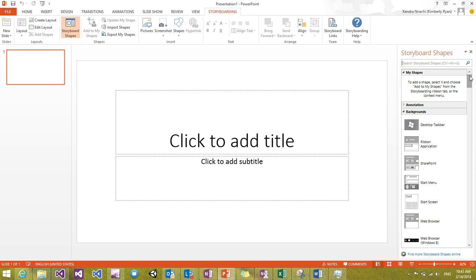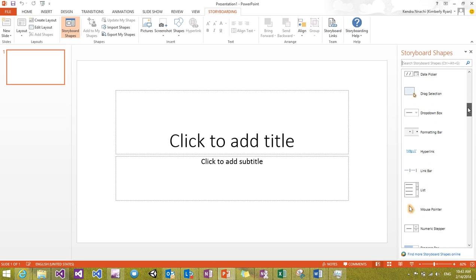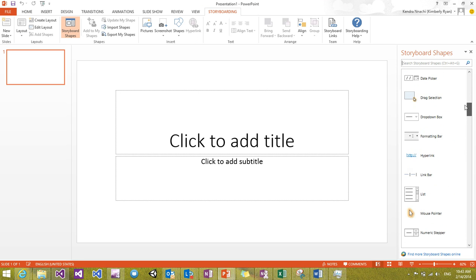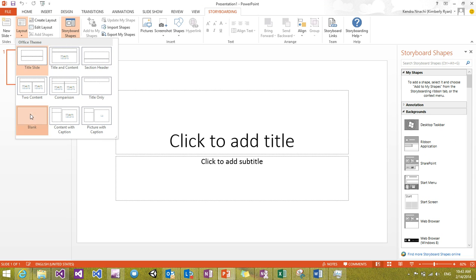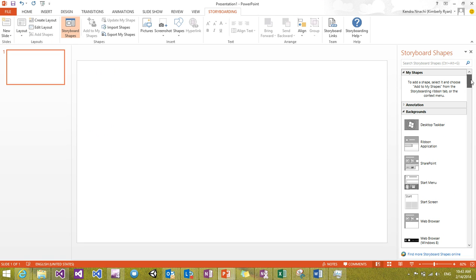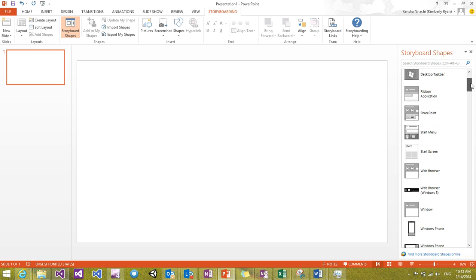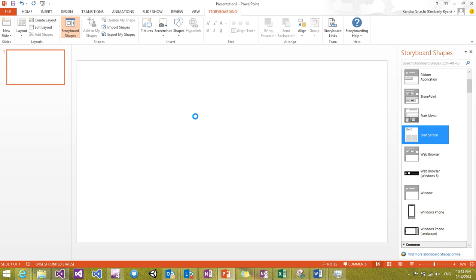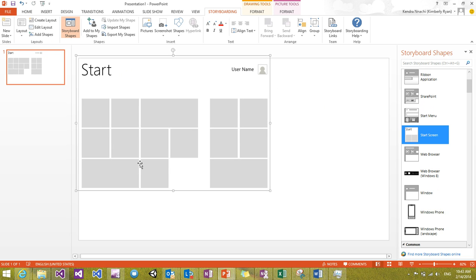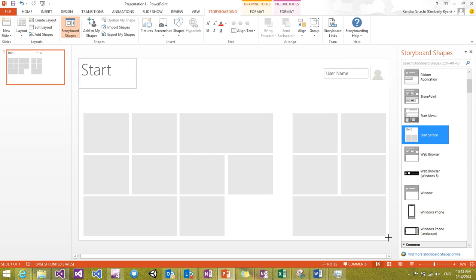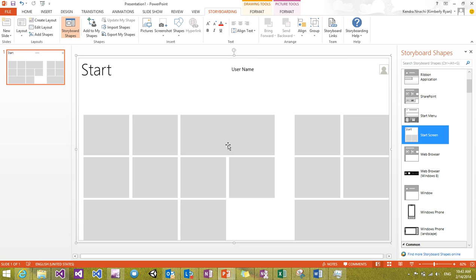Great. Right. If you look at this sidebar here, you see there are a number of very useful shapes that contain pretty much everything that your app could need. So if I wanted to show someone what my app would look like from the start screen, I could just pull that here. You can see this is a basic Windows 8 start screen model, right? And then pull that across. I could put an image here to show what my tile is going to look like.